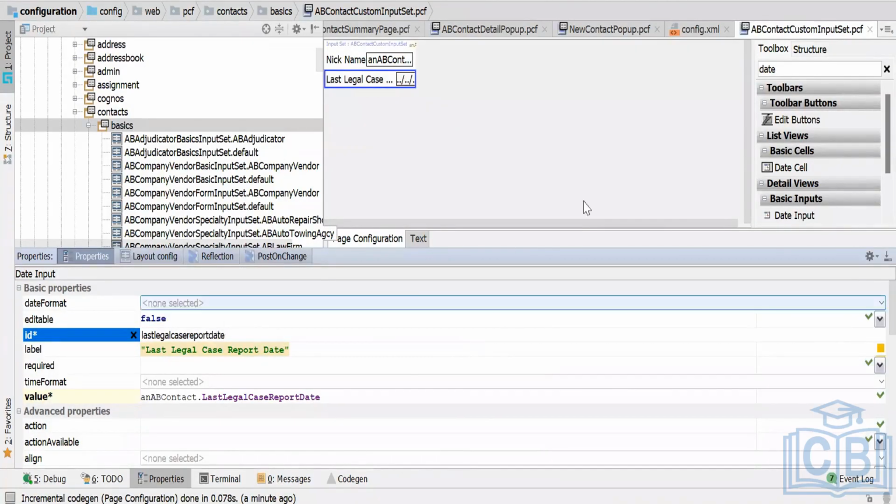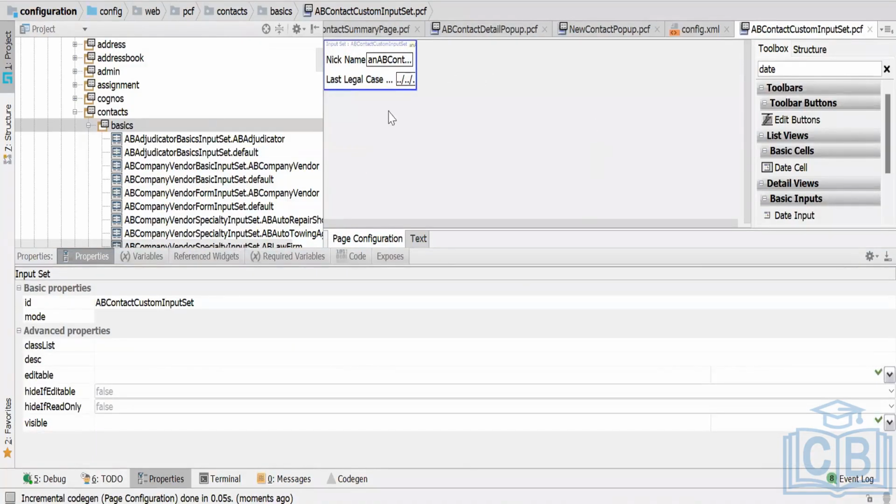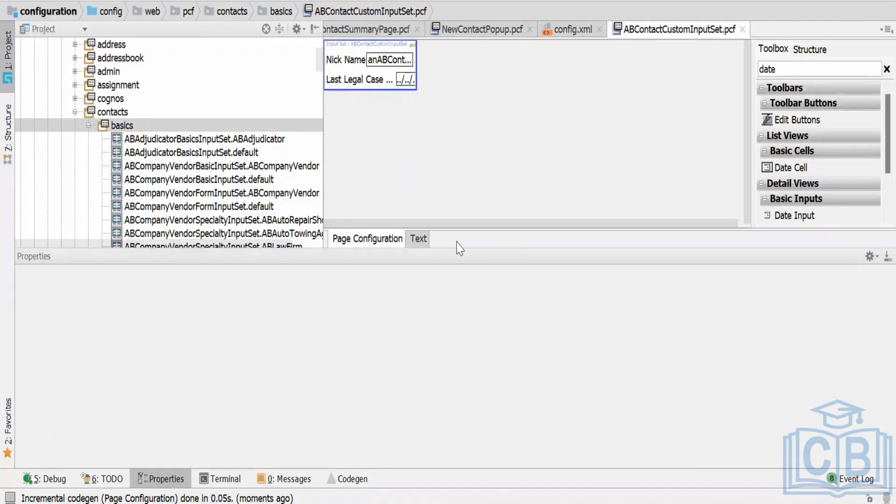Now my input set is ready. Now I cannot use this input set directly, right? I cannot refer it directly to the secondary container. First, I need to refer it to the primary container. Correct?